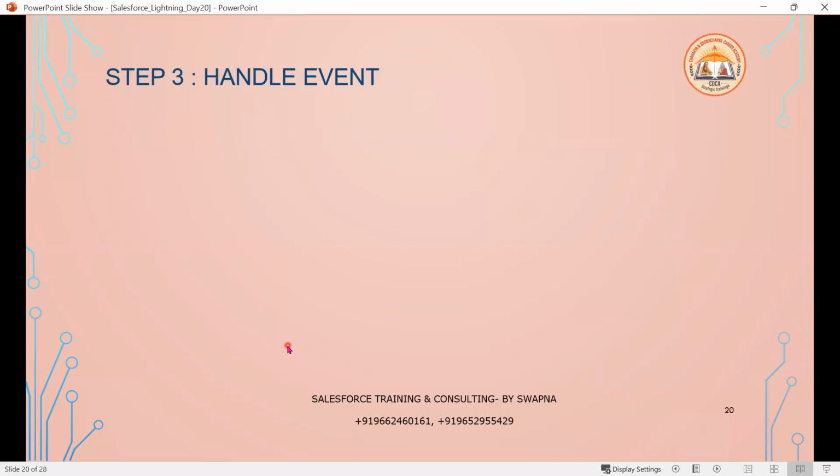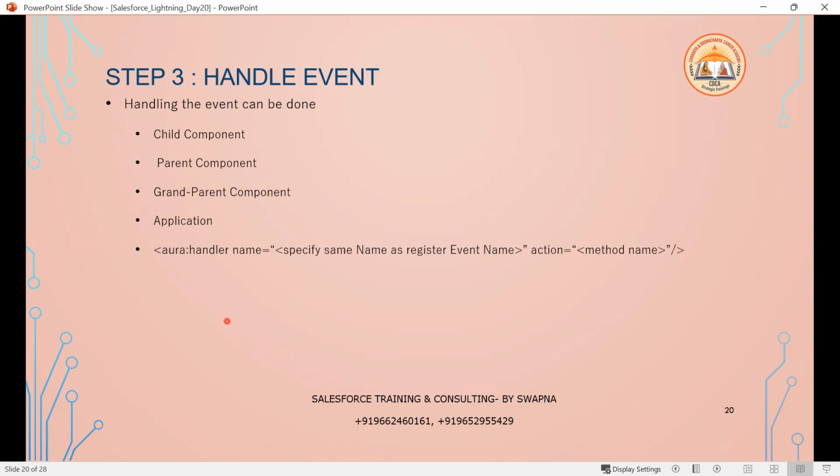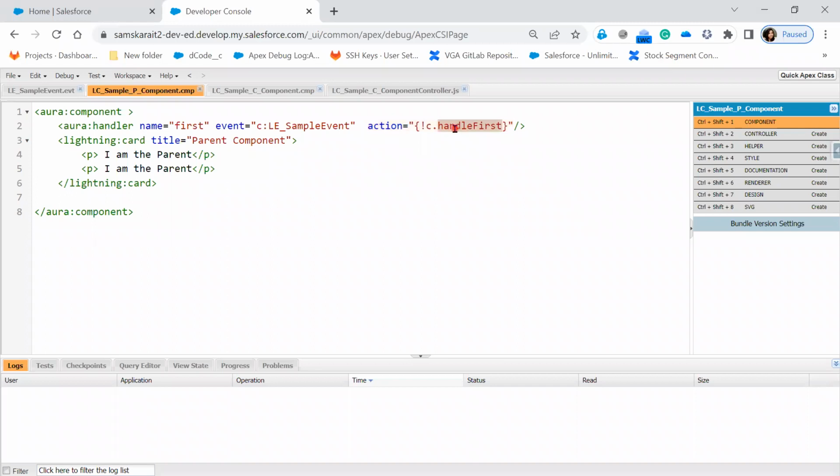So the third step is handle event. Handle event can be done by the child component, parent component, grandparent, or application. What is the code that we will write? aura:handler name equal to the same name as the register event name. Whatever name you specified when registering the event, that's the same name you have to specify on the aura handler, with an action if you want to perform a certain action. In this case, let's suppose I want to give an alert message.